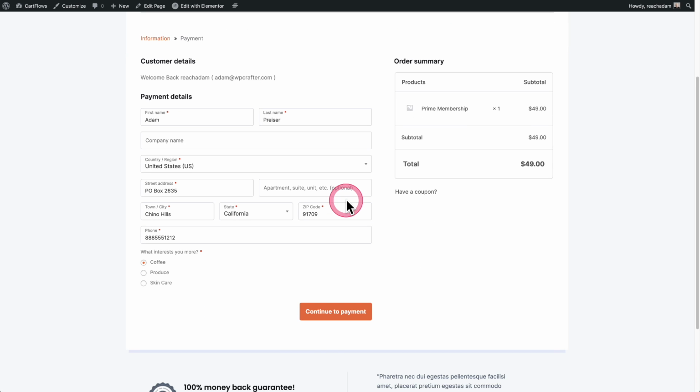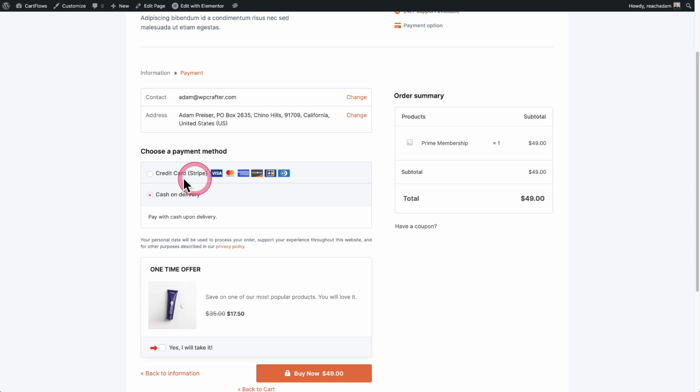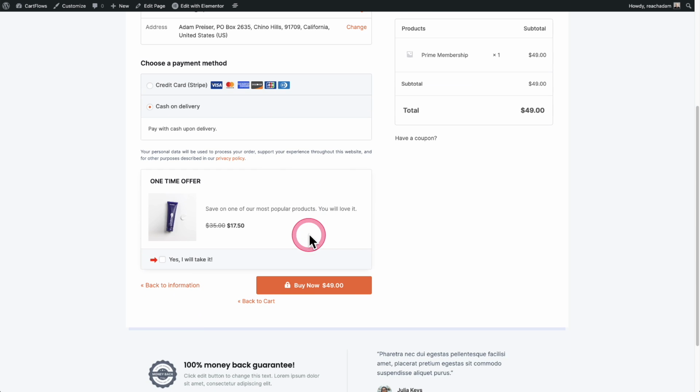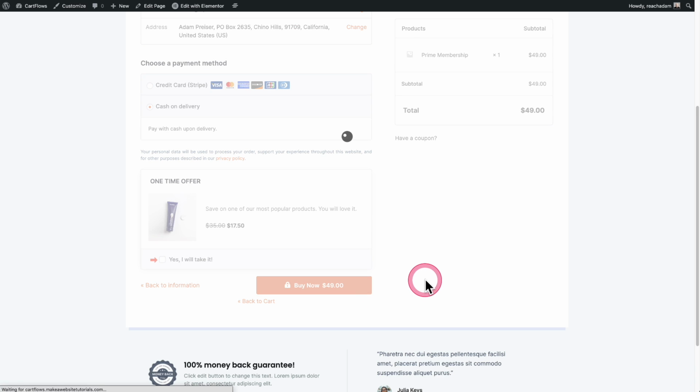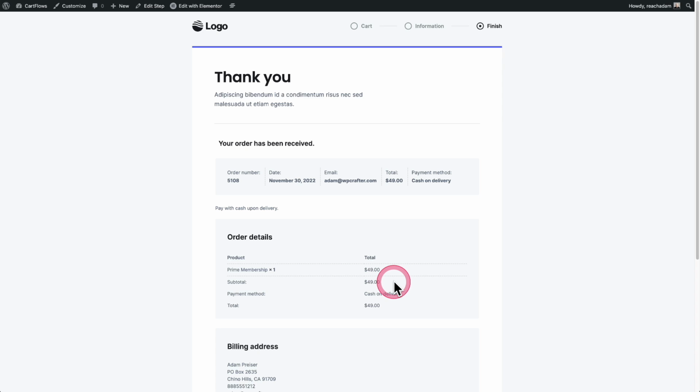And this is CartFlows, the new multi-step checkout. So let me just go ahead and buy this. I'm going to continue to the payment. I'll do cash on delivery. That's okay. I'm going to buy this now. And this is a one-click upsell. Let's end up here, and I've purchased this membership.